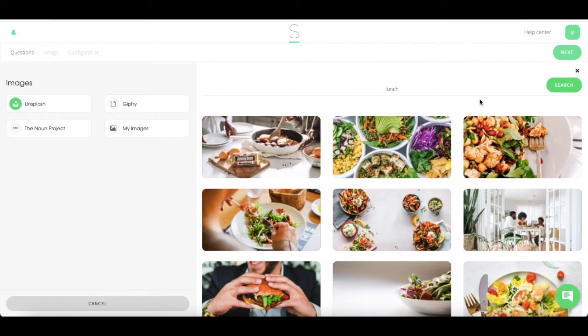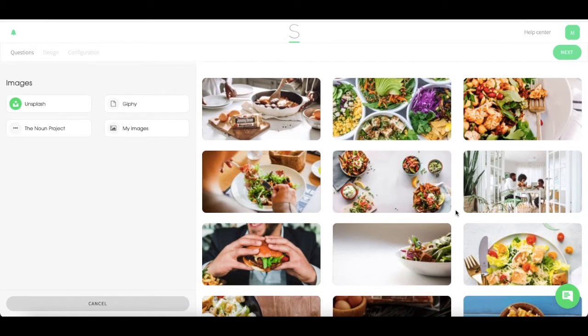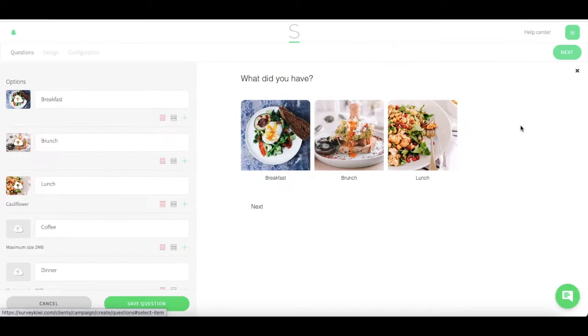Giphy and Unsplash are integrations that allow you to use images and GIFs from other platforms in a very simple way.